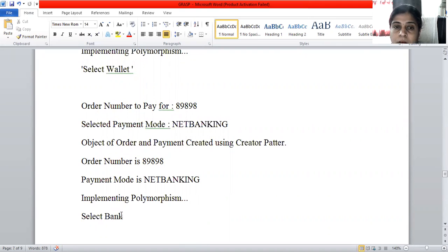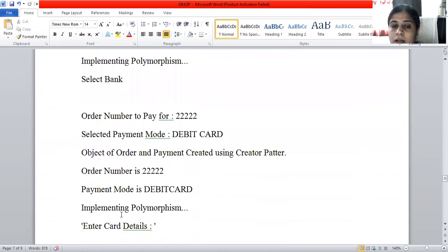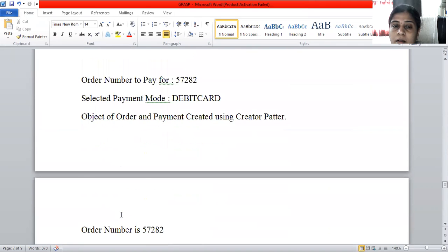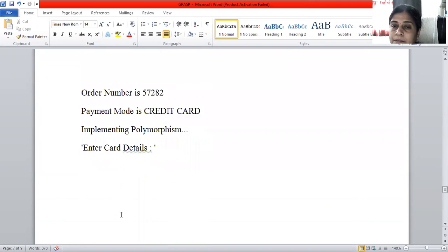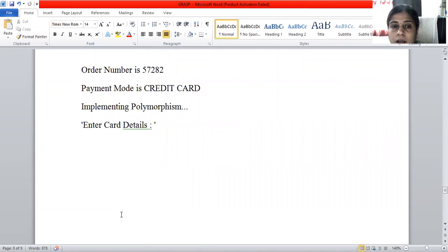So the respective function gets executed when you select a payment mode. As for this, debit card and credit card options are executed for a given polymorphic function. So this is the theory regarding assignment number 8, GRASP patterns, and we have discussed the creator pattern and polymorphism pattern here.